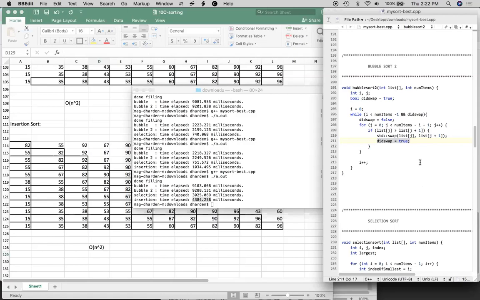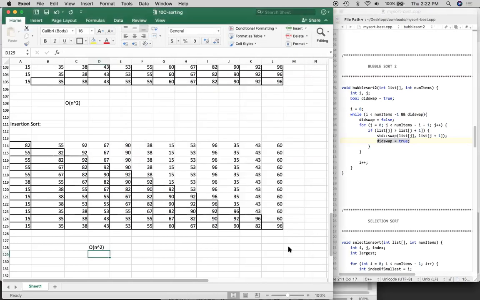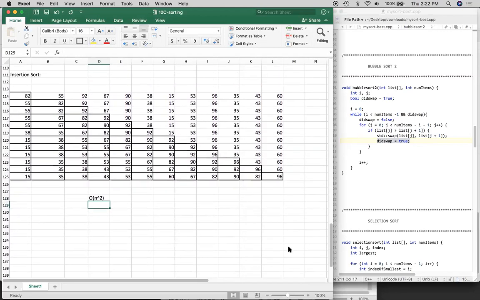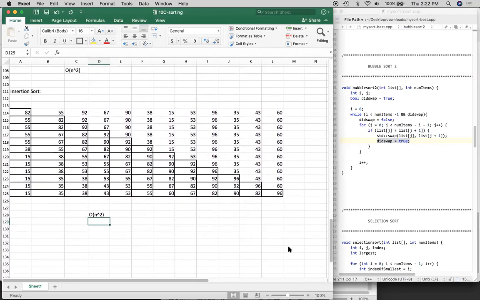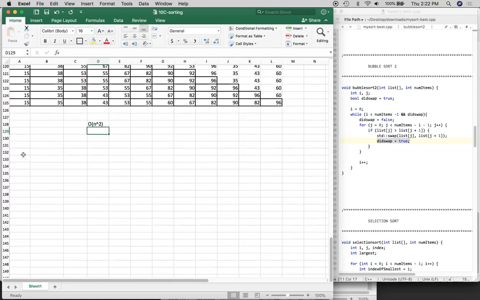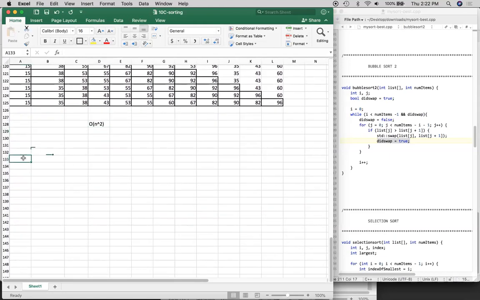So that's a good segue into talking about our next sorting algorithm. I guess we'll try to cover one more. We'll see how it goes. Okay, so the next sorting algorithm we're going to talk about is merge sort.